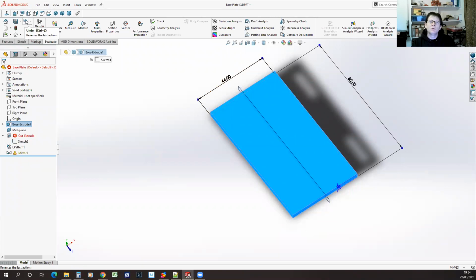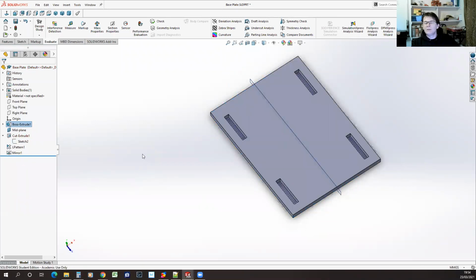And I can use the undo feature to go back. If in doubt, undo can be your friend. Thank you, Melanie. Again, there's only so many undo steps. Yeah.